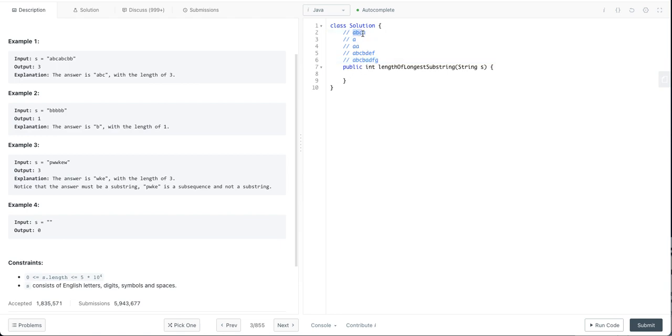In the first example, it should return 3. In this example, it should return 1. This example, 1. In this example, it should return A, B, C, D. Okay, B is repeated here, so it should return 1, 2, 3, 4, 5. In this example, it should return A, B, C, B, A, B. This is 1, 2, 3, 4, 5.